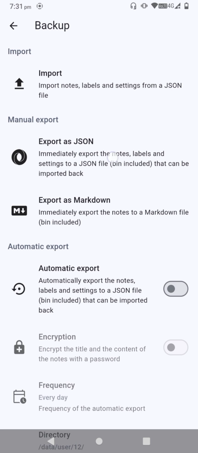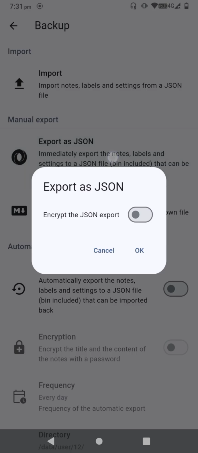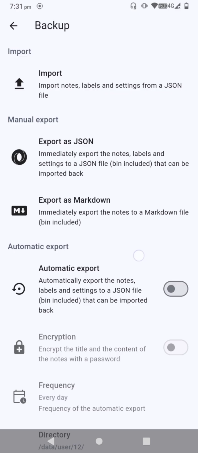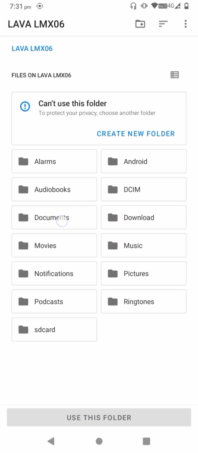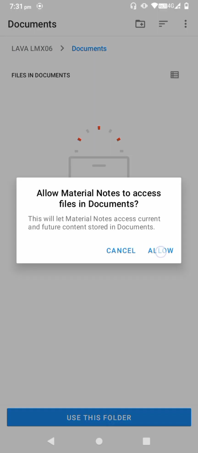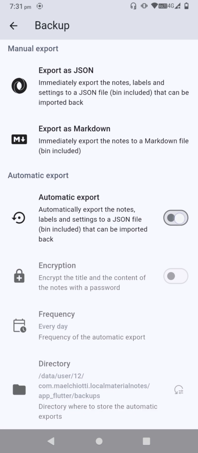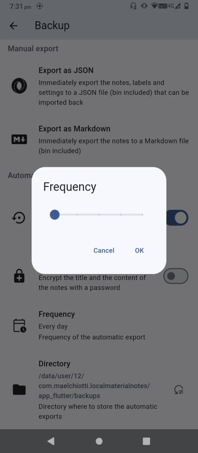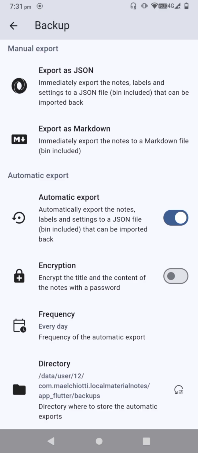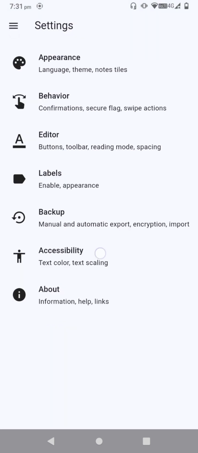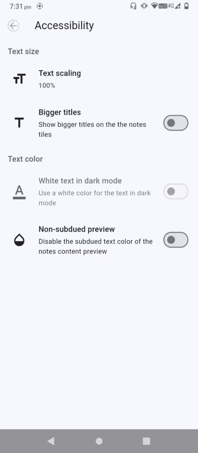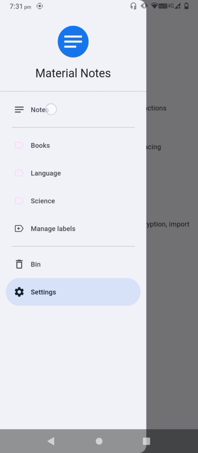And regarding the backup option, we have already seen regarding backup. So once you click on export, you can select a particular place where you want to save it. So I have exported it, and you can also enable automatic export. You can enable this option and you can configure how frequently the backups should happen, every day or every 3 days. You can configure it here. So all your notes will be safe. Accessibility configuration.